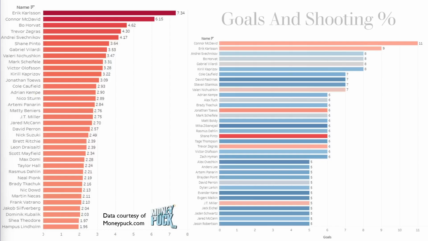Now you see Connor McDavid right below Erik Karlsson with 6.15 goals above expected. He has 11 on the year, and his shooting percentage is 28.9%, which should indicate that he can't keep this up, as he's usually between 9 and 12% shooting. But if there's one player who could completely destroy analytics models and do whatever he wants on the ice, it's Connor McDavid.